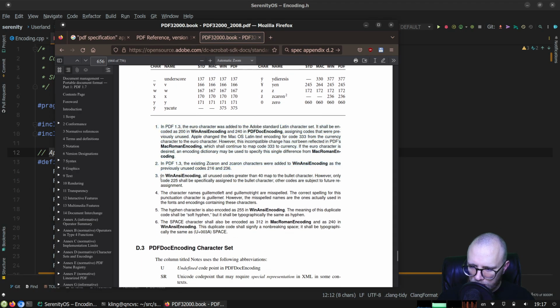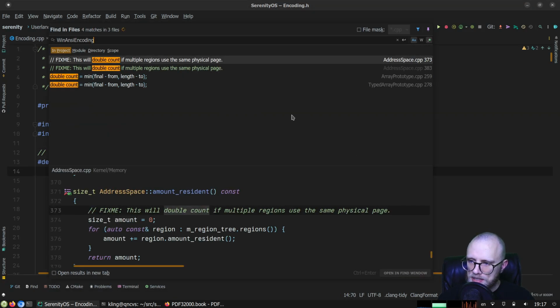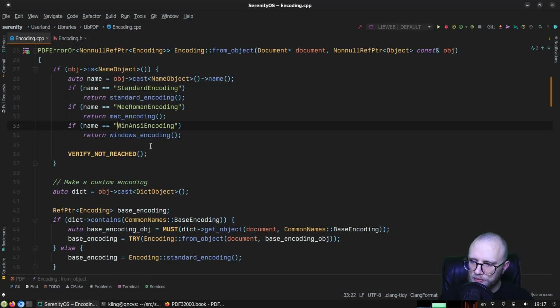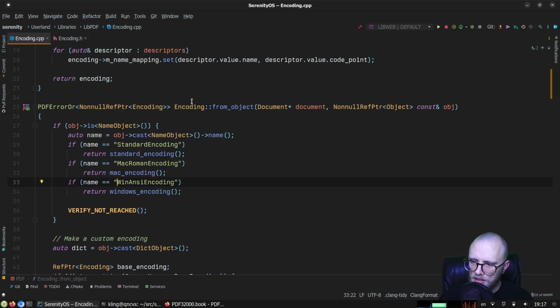All right, what do we got here? In Win-ANSI encoding, all unused codes greater than 40 map to the bullet character. However, only code 225 shall be specifically assigned to the bullet character. Other codes are subject to future reassignment. All right, Win-ANSI encoding. So it is a thing.